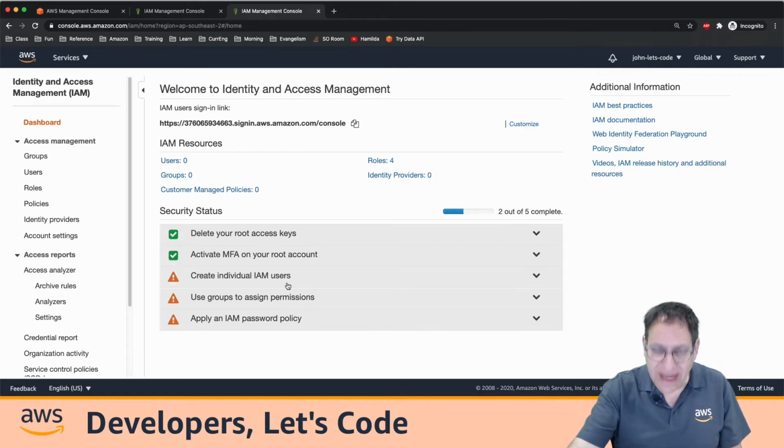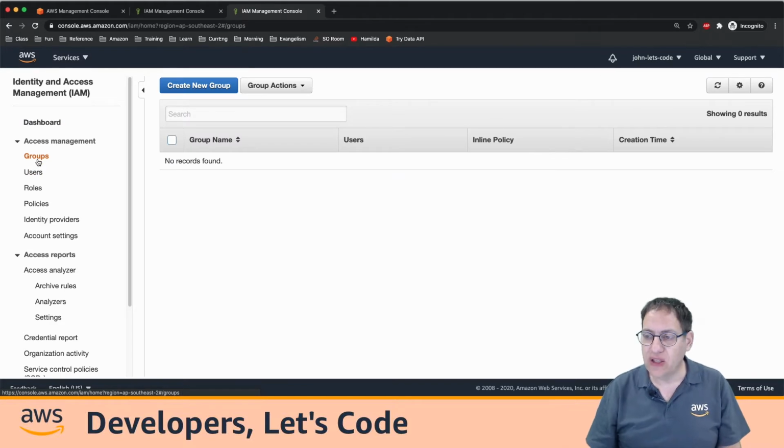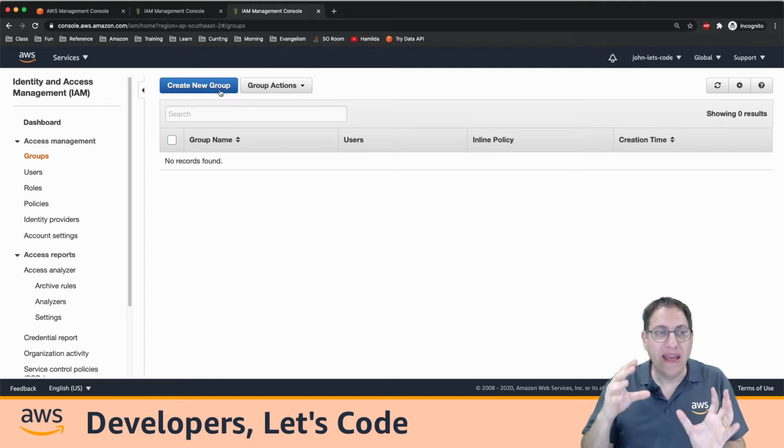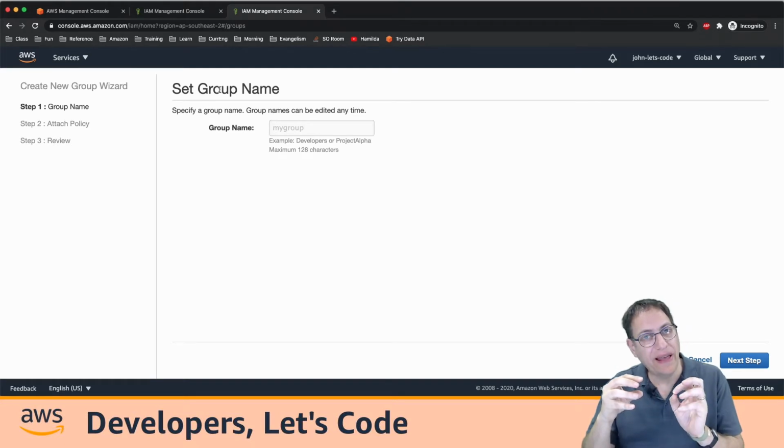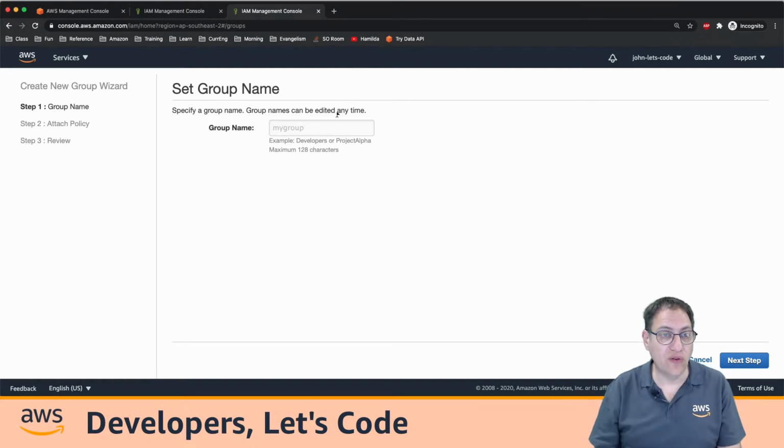And I want to create an admin user, but what I might do is create a group. Sorry for those folks who had a networking error. So I can create an IAM group. An IAM group is a group of users. Any permissions you put on the IAM group automatically go to those users as well. So I might call this my admin group.